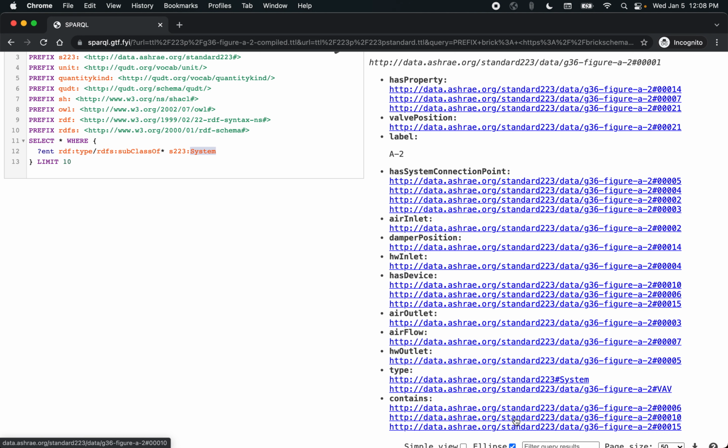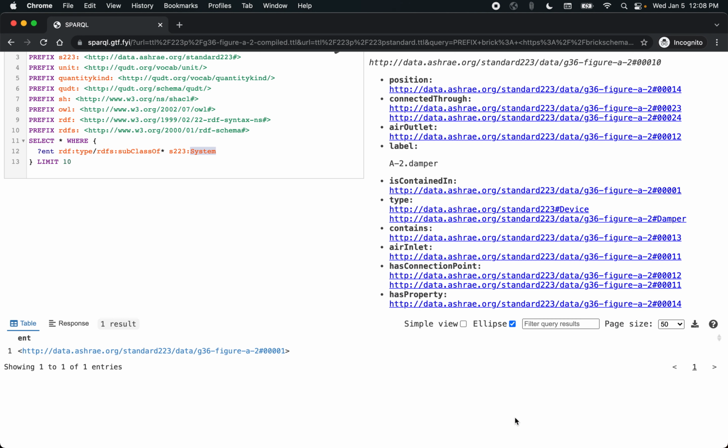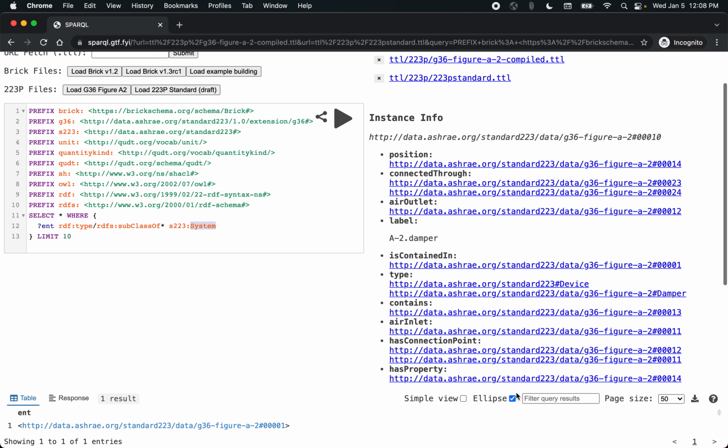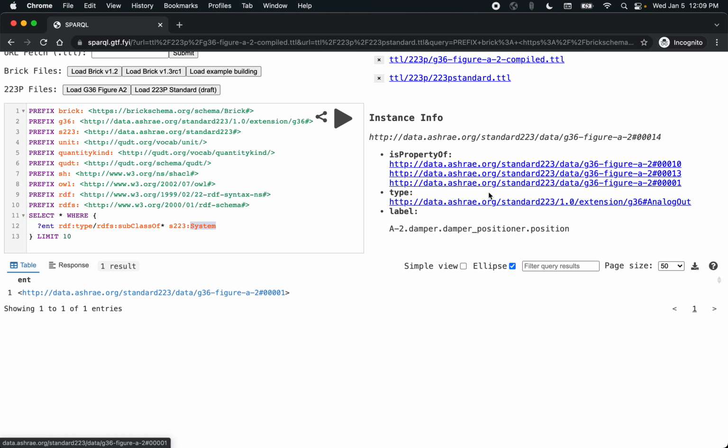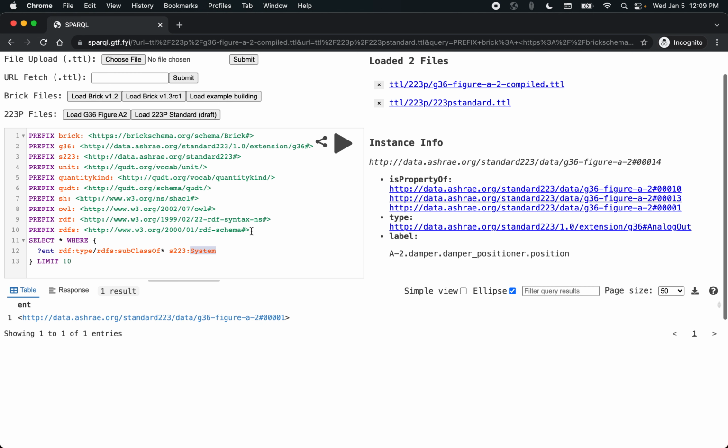And any of these links we can also click, and we'll get the readout of their predicates and objects. So that thing we clicked on, its label is A2 damper. Its type is an S223 device. It's also a damper. It's contained within that thing. It's got an air outlet. It's got a position. We can click that, get more information there.